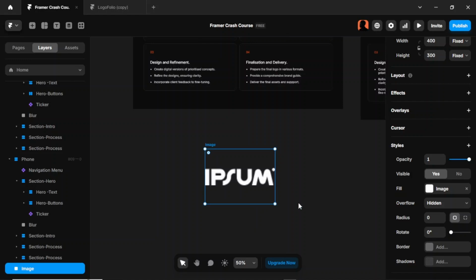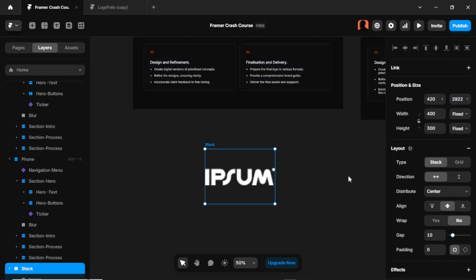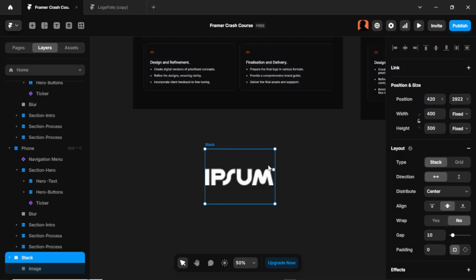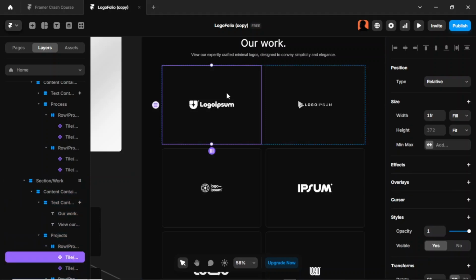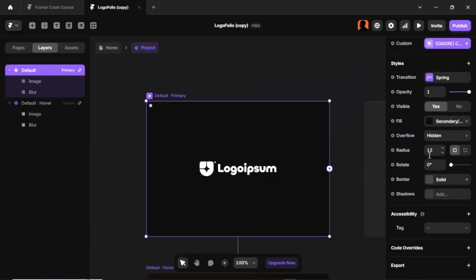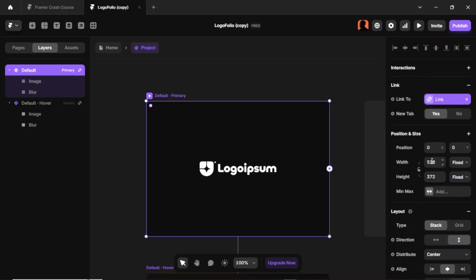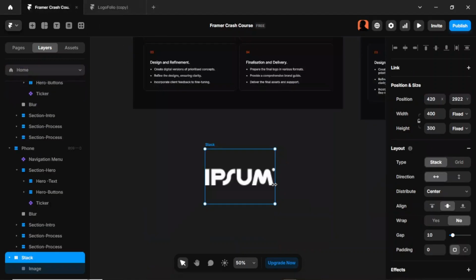So I'm going to turn this image into a stack. I'm going to use Control Alt Enter. So I'm going to check the width and height of our reference website. I'm going to come here, then click here. I'm going to go to the component and then check the width and height, 528 by 372. I'm going to come back here and then make this 528 by 372.